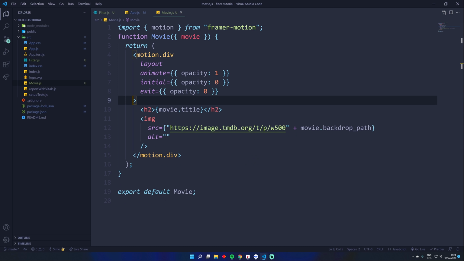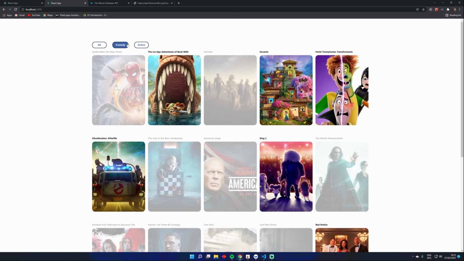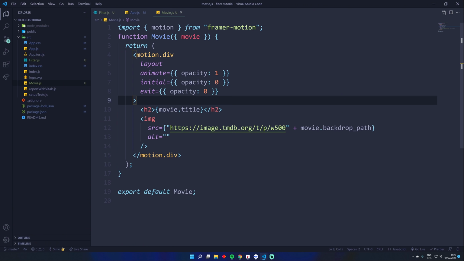So there we go. That's it. That's Framer Motion and animating a grid to get this cool sorting effect. I really like it.